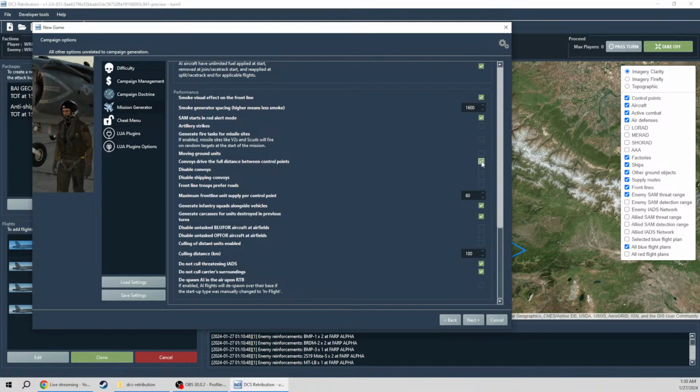Convoys drive full distance between control points, factory to frontline or factory to base. So I always uncheck that, but I also disable convoys and I disable shipping convoys. For me, I don't care to go hunt down a column of vehicles, and half the time the AI screws up anyway, so why? Frontline troops prefer roads.